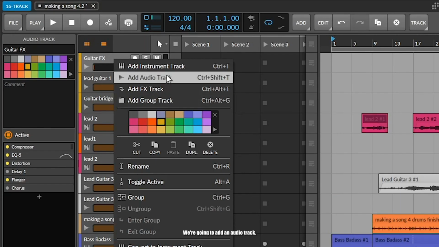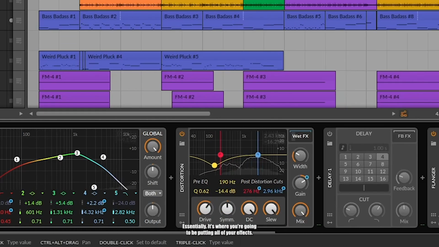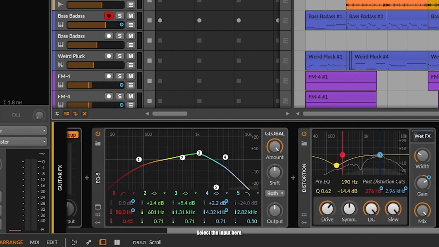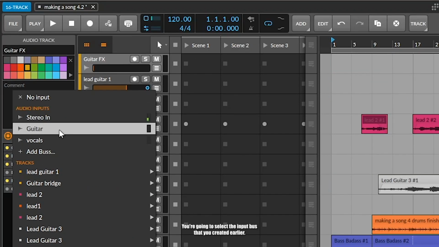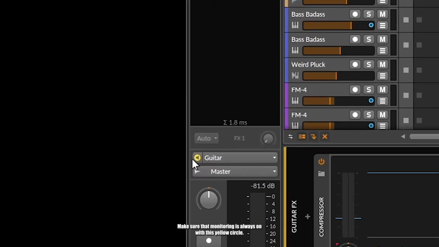We're going to add an audio track. I've done that here. You're going to label that one guitar effects. We're going to turn this track all the way down. This track is going to act as your pedal board, essentially. It's where you're going to be putting all of your effects. Select the input here. You're going to select the input bus that you created earlier. That's right here. So now that's guitar. Make sure that monitoring is always on with this yellow circle.